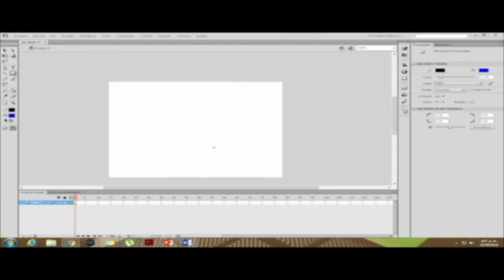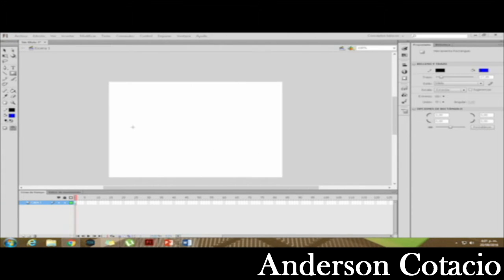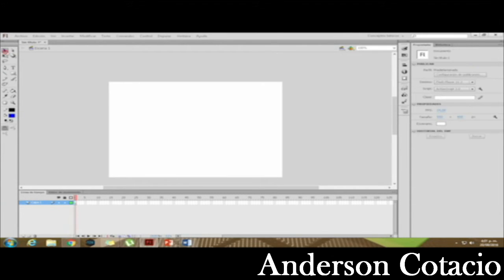Hello friends of YouTube. Now we explain the toolbars and their multiple functions, which are divided into different classes, such as selection tools, which are all the tools that allow us to manipulate and modify an object or graphic.